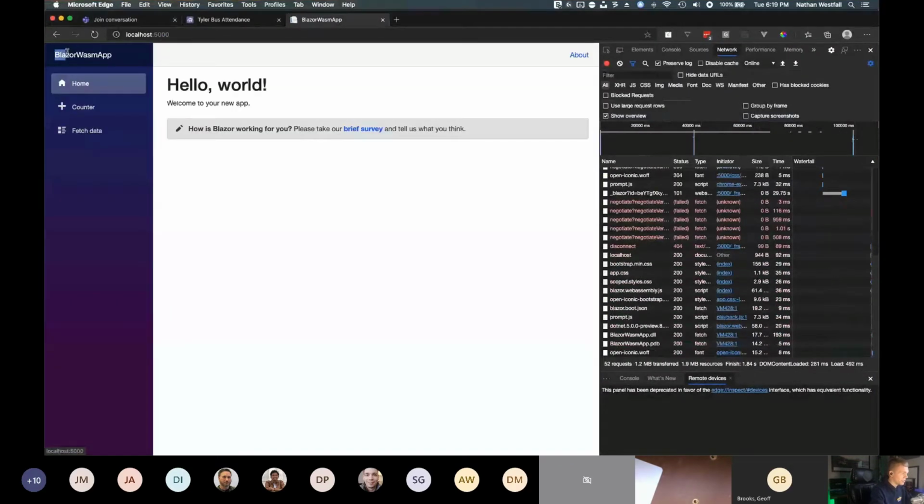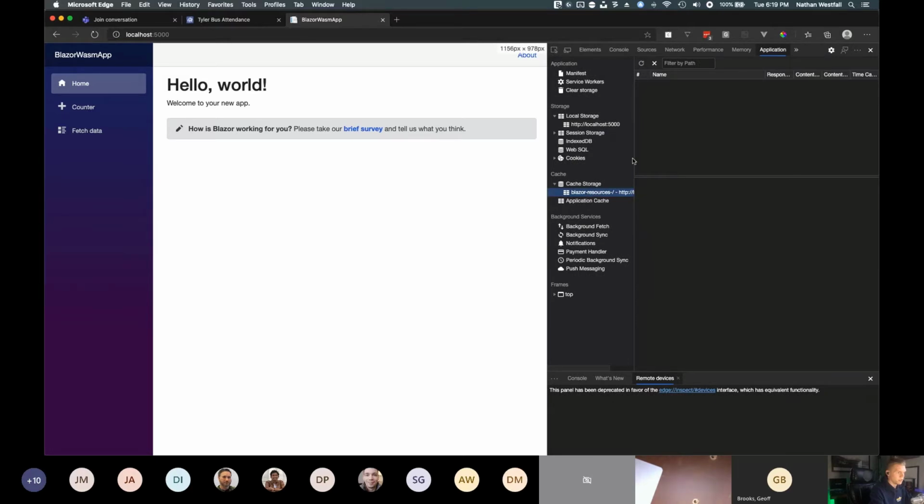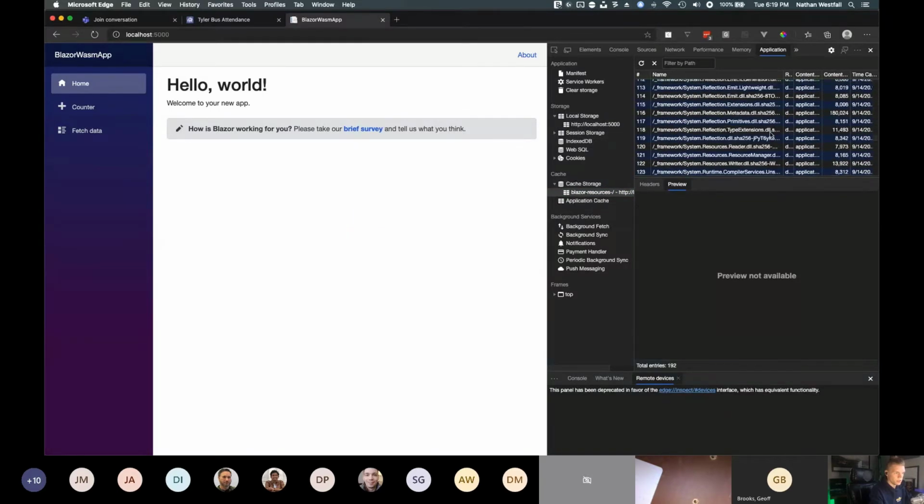So now if I go here, as you can see, that loading, right? We didn't have that with the server version. It kind of took a second there. And if I go to application and cache storage, I have this new resource called Blazor resources. And if I go into here, just like I thought, right? Here's some DLLs, all these DLLs that we need.